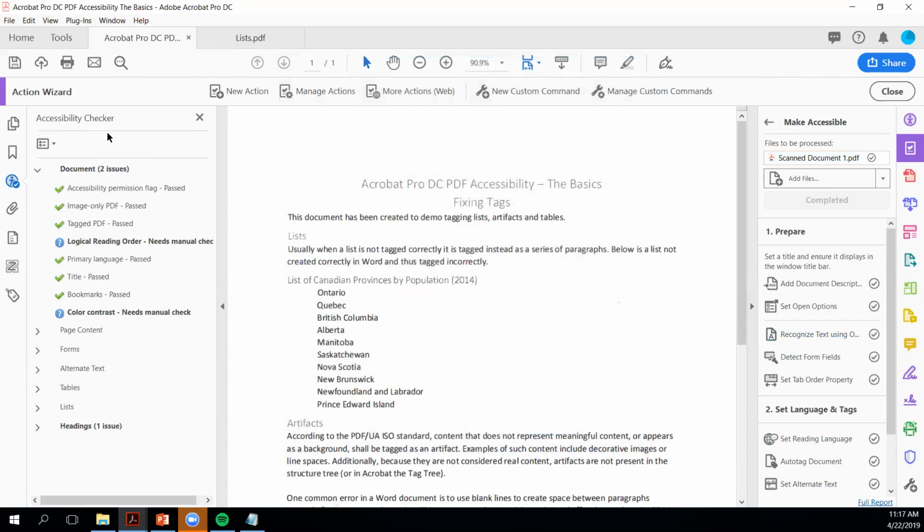So in my results, I have 2 issues that pertain to the document as a whole, and those are the things that will always require manual review: logical reading order and color contrast. And additionally, I have an issue with a heading that isn't nested appropriately. And this is a good opportunity to say that the Make Accessible action wizard may not make your document completely accessible. It's really just to get the process underway, so that you have actual text and tags to work with. So this PDF still isn't fully accessible. We haven't done those manual checks yet.